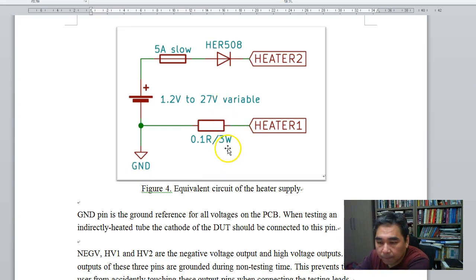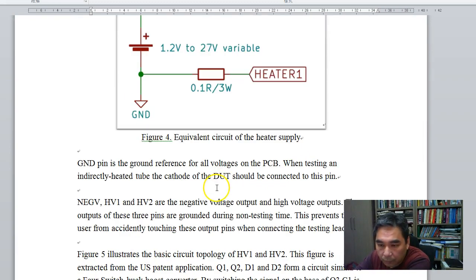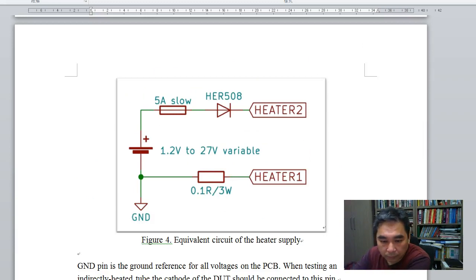For the compensation, it's pretty simple. We just need to model this as a voltage drop across this diode and a series resistance, which is the sum of all the resistance in this path.